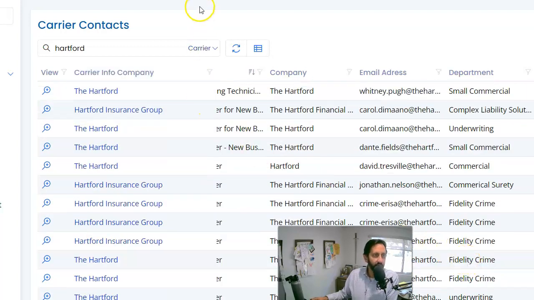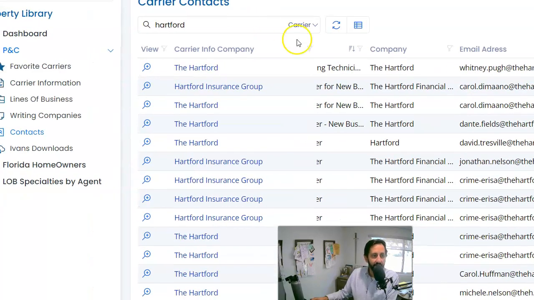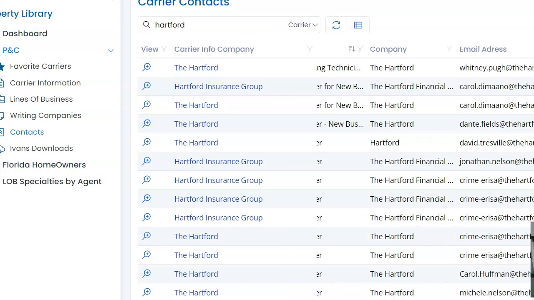So those are some of the ways to find the carrier info. Again, this is not always the easiest thing. I will totally admit that. Part of it, you just got to hunt.